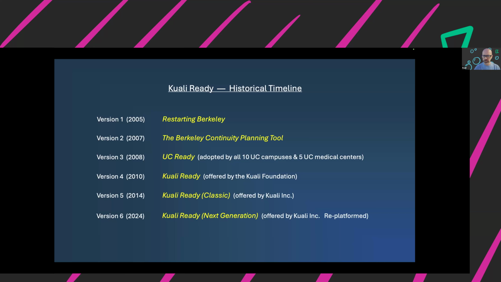And then, of course, you get to the classic version. We'll talk a little bit about the difference between classic and next generation. But in 2014, we launched Kuali the company, software as a solution, cloud-based, Kuali Ready. And that was built on a code base and was the dominant version, right, of Kuali Ready. Yeah, up until about last year. And at that point, we introduced the Kuali Platform.